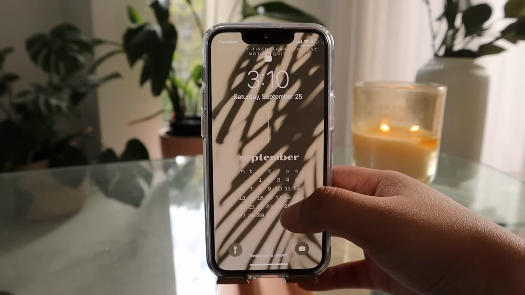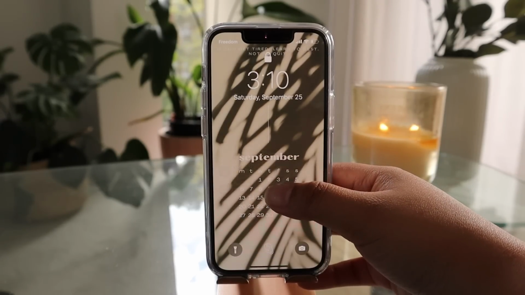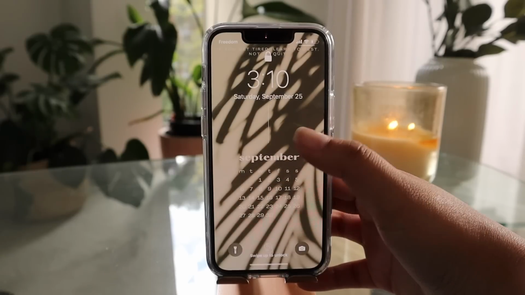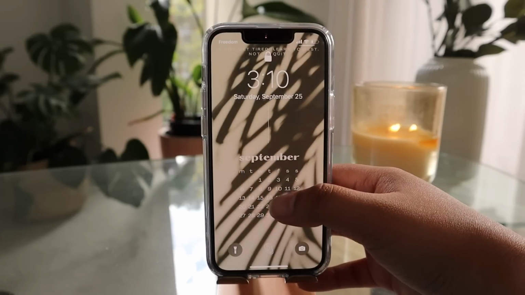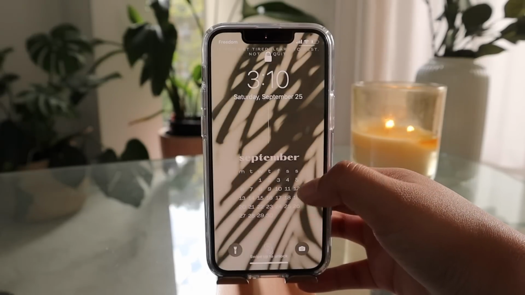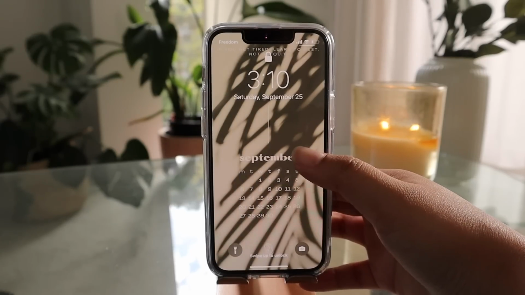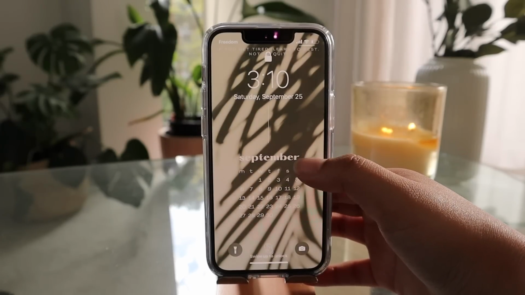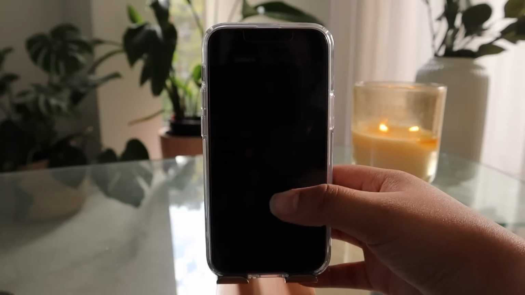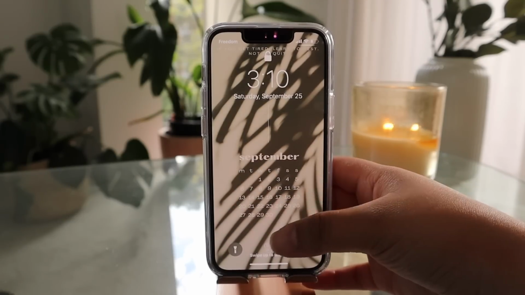I really like having a calendar in my lock screen because sometimes when I'm making plans with other people and I just need to know what the day of the week is for a specific date, I don't have to unlock my phone and potentially get distracted. I could just look at my lock screen and it's all on here. So that was it for what's on my iPhone.